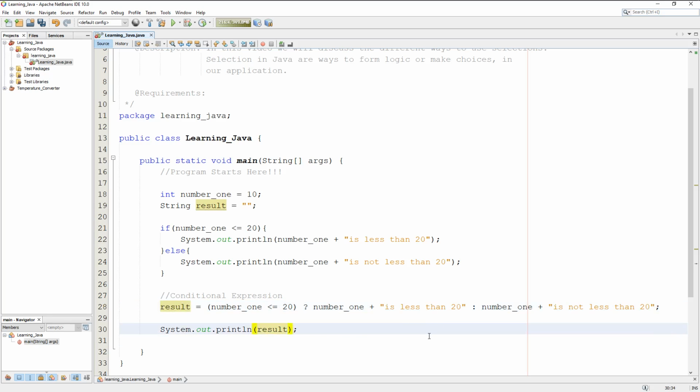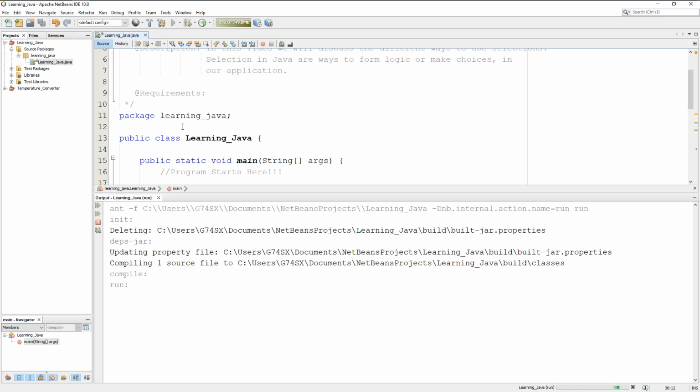Now essentially when we do this, we're doing the same thing as up here. So we are going to come down here and print it out. We should essentially see two outputs of the exact same thing. All right, so we'll run it and see what we get. And you do see 10 is less than 20, 10 is less than 20.